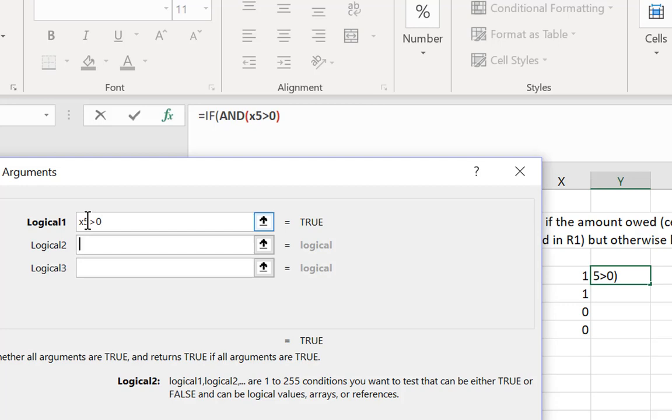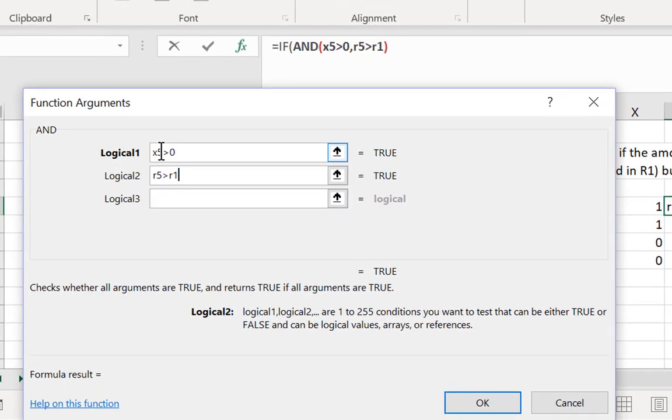We can tab to logical 2. Logical 2 says the transaction date, cell R5, is after the date stored in cell R1. So a date after then is a greater than. Now we see logical 3 show up here, but we don't have a third condition, so we don't need to put anything in there. The trick here is to avoid the instinct of hitting the OK button. We're not finished. We still need to complete the IF statement.